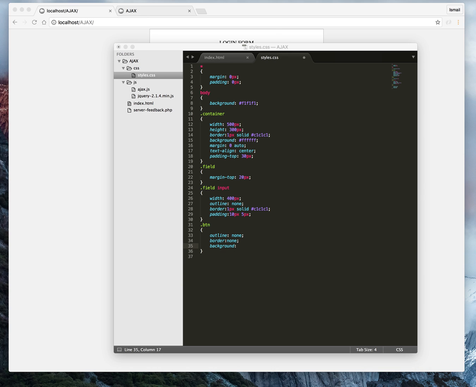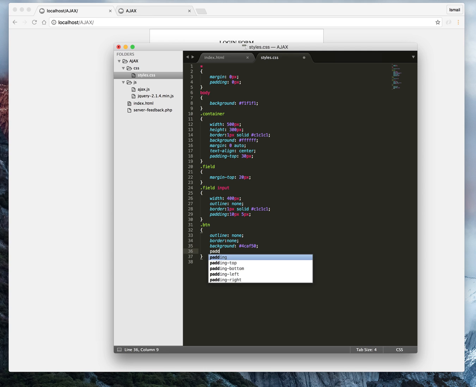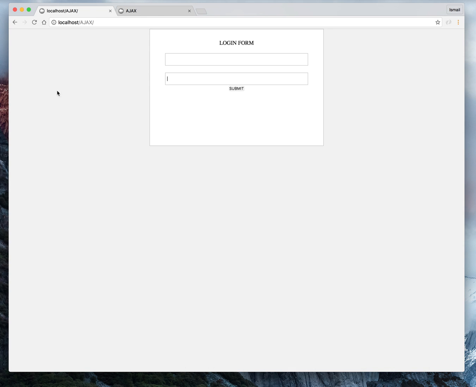Give me a second. I'll just copy that real quick, just to save time. There we go. And what else? We need to give it a padding of 10 pixels, just to make sure that at least it's looking much better. And we need to give it a margin top to make sure that it's separated from the input field. There we go. Oh yeah, much better.